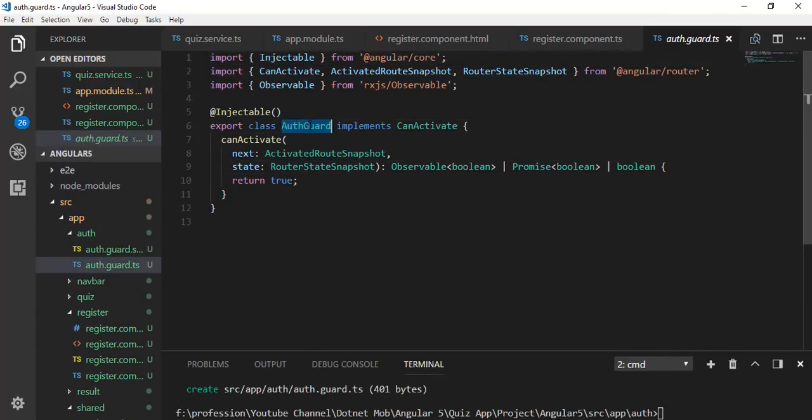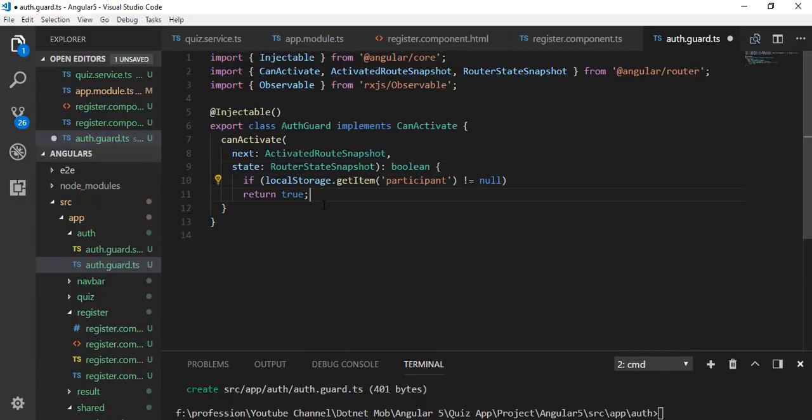Here we have the class AuthGuard. It implements the CanActivate interface from the Angular library. So we need to define this canActivate function. This function can return these types of data, but in the case of this application, we will return a Boolean, indicating whether the current component is allowed to be accessed or not. First of all, we will check local storage participant. If it is not null, we can say that this participant is already registered. So in that case, we will return true. If the participant is not registered, we have to open the register component.